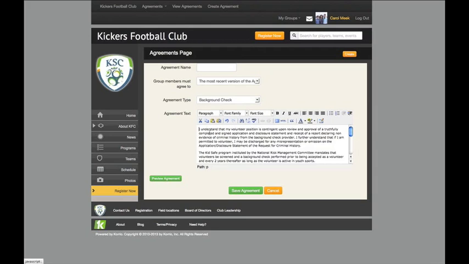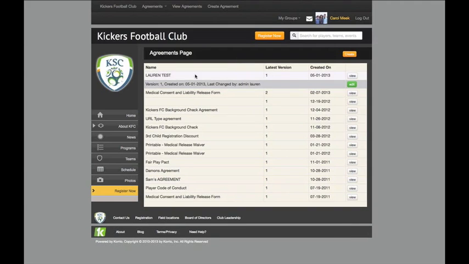If you're using Korrio's integrated background check with backgroundchecks.com, then we also have this pre-formatted background check agreement that you can add into any of your programs that you're going to have volunteers registering for and getting those background checks run. Once you have your appropriate agreements in your agreements library, then they're ready for you to add into any of your programs.